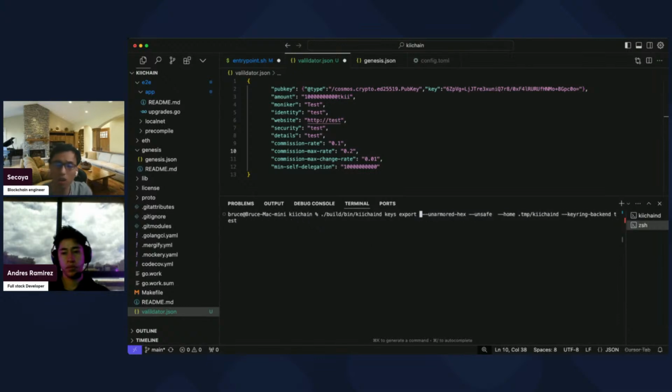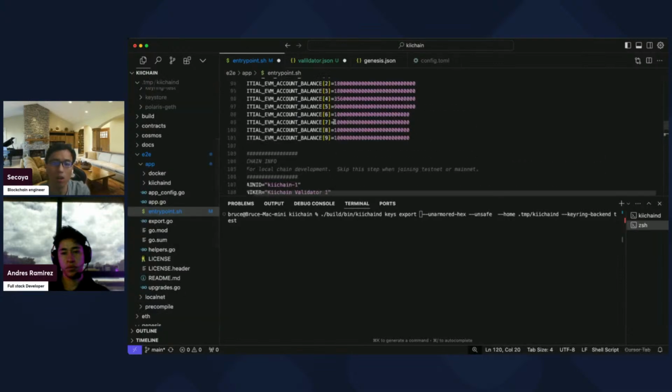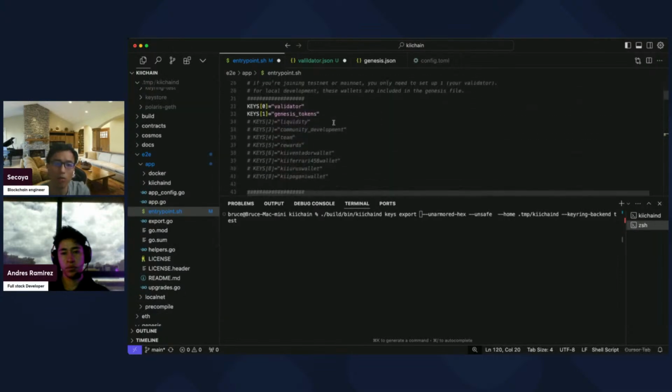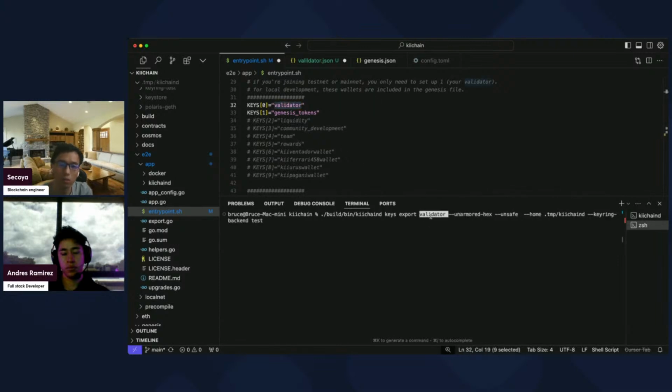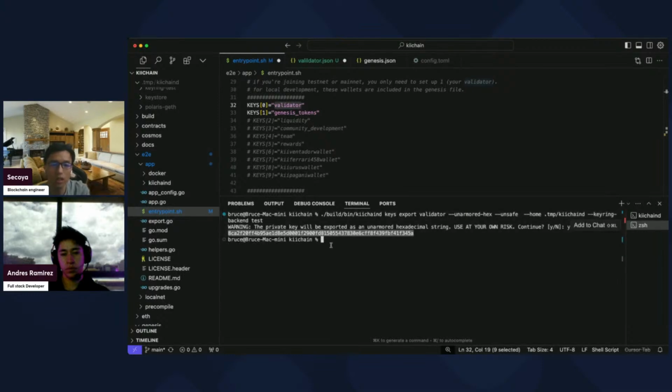Here, you have to set the account name registered here. We set it as validator, so you can check validator as well. After that, you can get the private key for the EVM wallet. This is your validator address for EVM. You can go to MetaMask and import this wallet address, and then you can check some key tokens. You can get key tokens here.